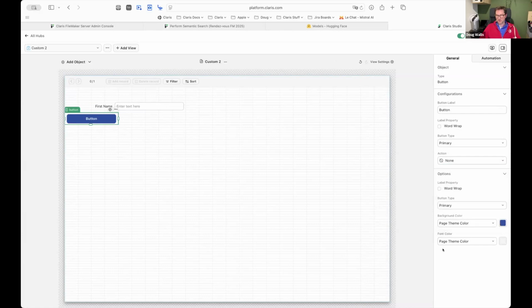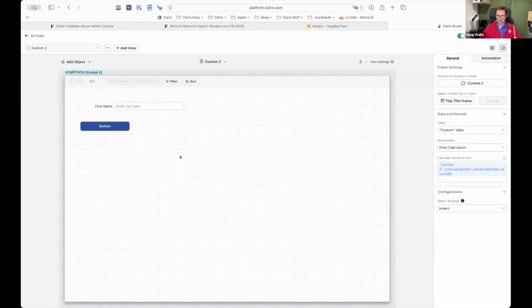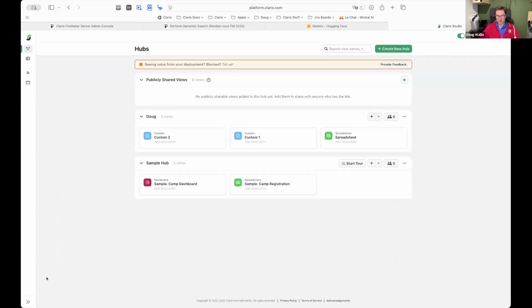And then once we have this OData working better and with a new connector inside of Connect, it's going to be a lot easier for people to grab data back and forth between Studio and FileMaker.